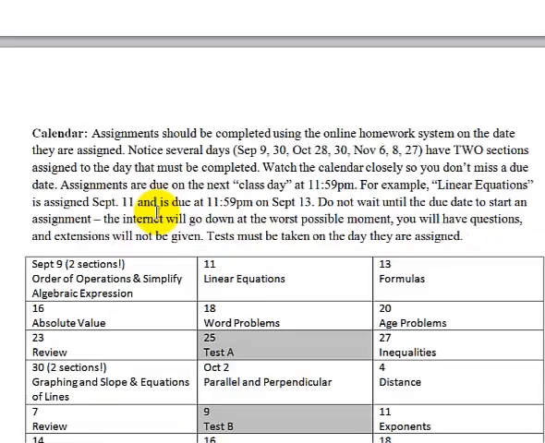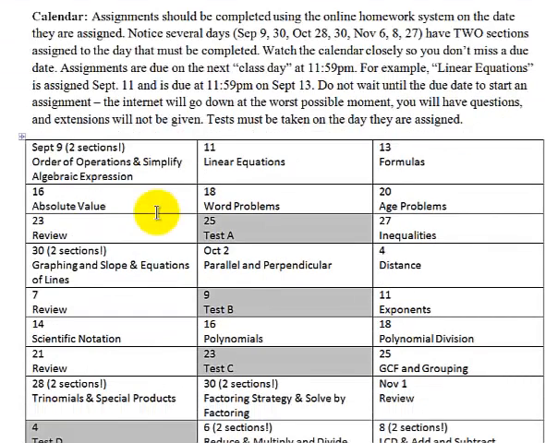Finally, at the end of this syllabus is a calendar, which gets you started on everything. You'll notice some days you do see 2 sections mentioned. If you see 2 sections, you want to make sure you're doing 2 homework assignments. Whatever is assigned on one day is due the next class day at 11:59 p.m. So this first assignment is due on September 11th at 11:59 p.m. Then linear equations is due on the 13th at 11:59 p.m. So it just kind of rolls like that. The review assignments aren't graded, so there's no due date, but the test must be taken on the day they are listed on the calendar.